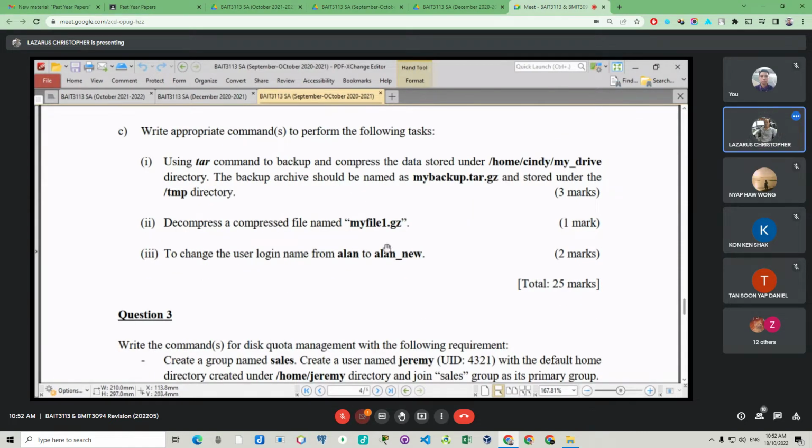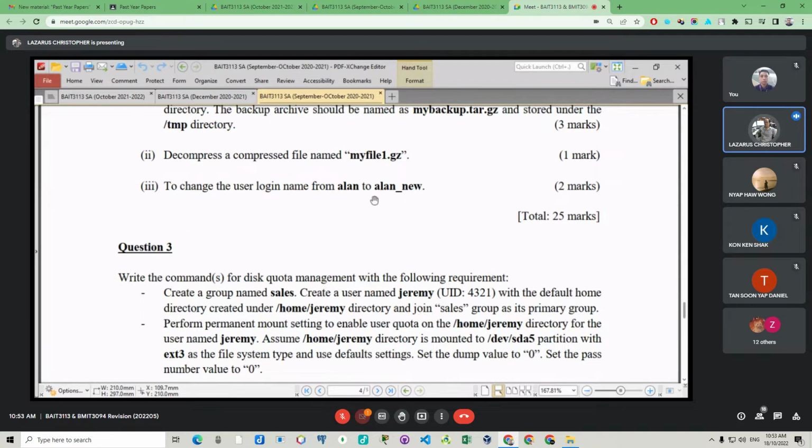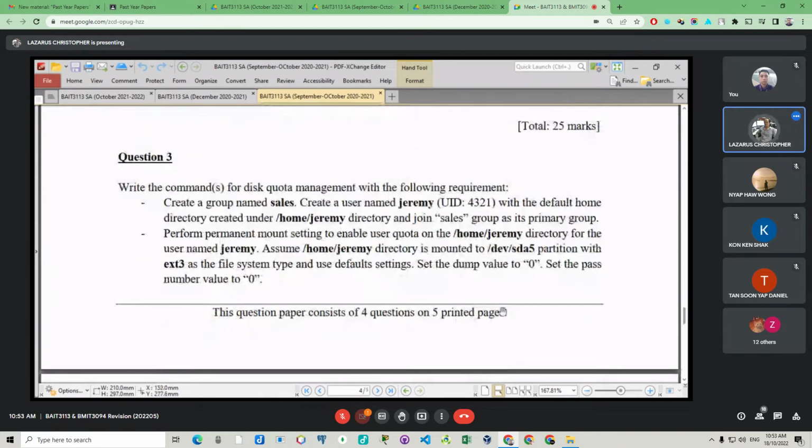This one is just normal commands. Okay, it's not hard unless you don't remember what's the command. Then it's hard, right? But if you know the command, it's actually quite easy. Do you agree with me? Okay, there is no complexity here in this question. So this is, to be honest, lower level command. I mean Bloom's level. Let's go to question 3.